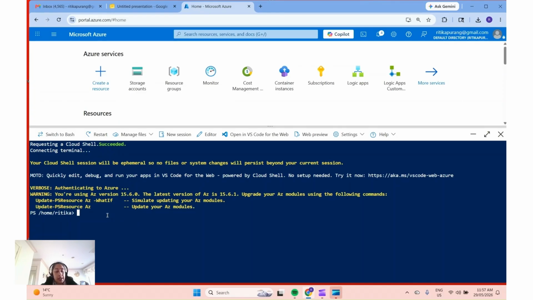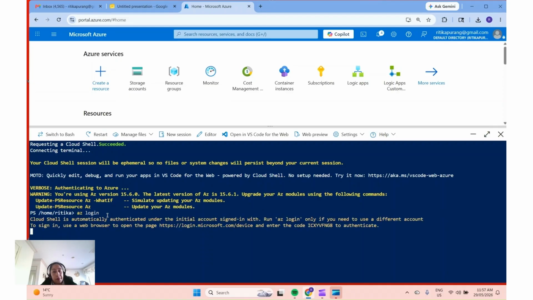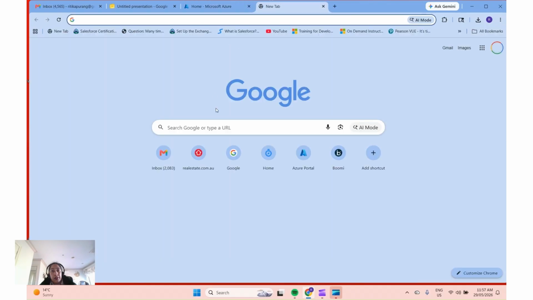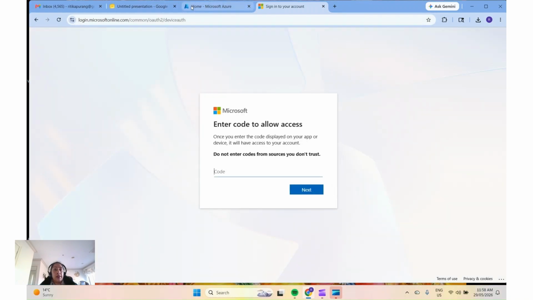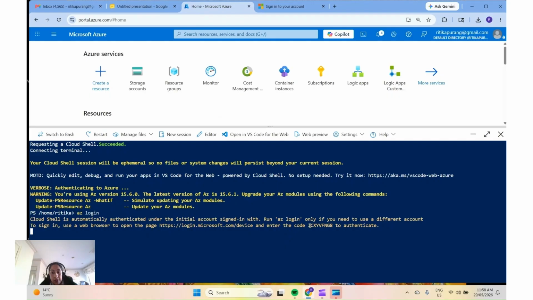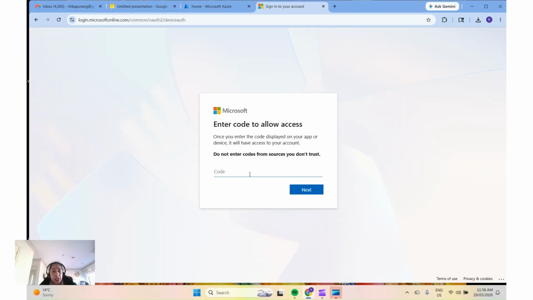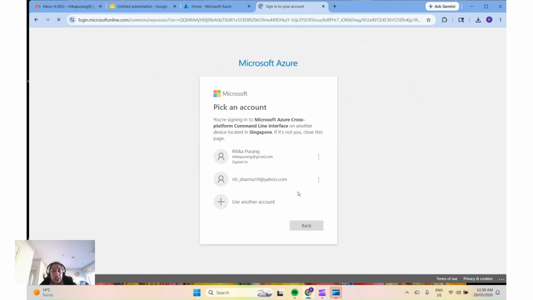To log in, I will give the command az login. For now, my device needs to get access. So for this, I will get the access. This is a one-time password provided by Microsoft for the verification, for verifying the account details, everything.